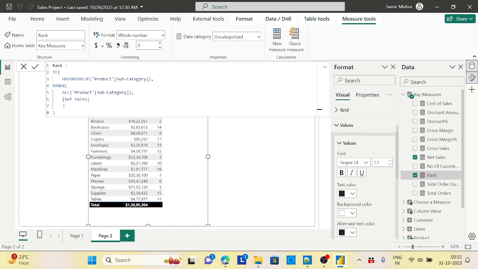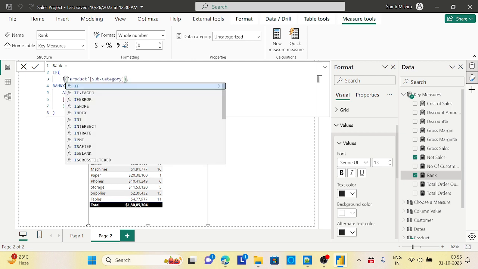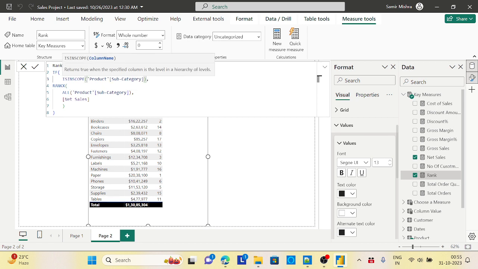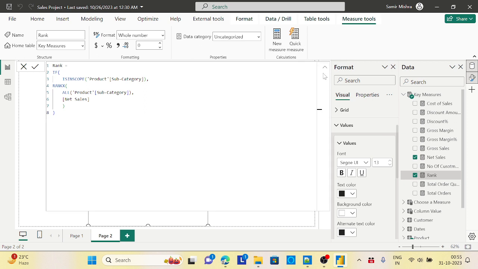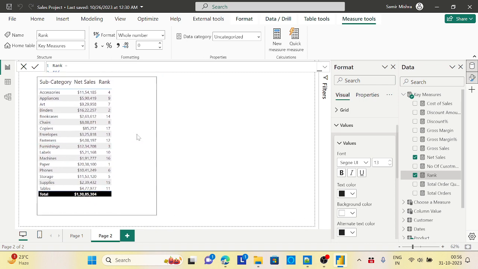That is the one case. Or instead of HASONEVALUE, we can use ISINSCOPE as well. It will work the same way. It checks whether we are in the subcategory scope. If it is in subcategory scope, it is true; when it is more than that, it will not work. This will also work wonders. This is the first scenario, where you can display to the end customer like this.